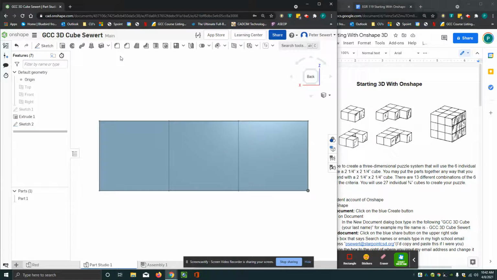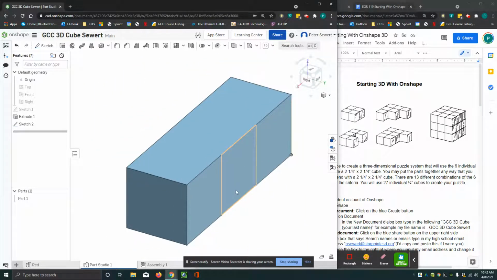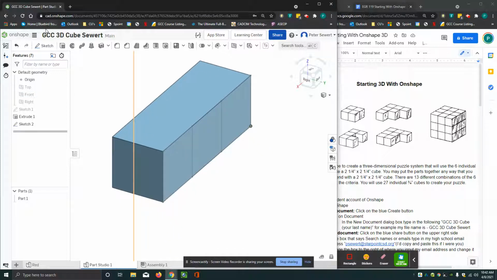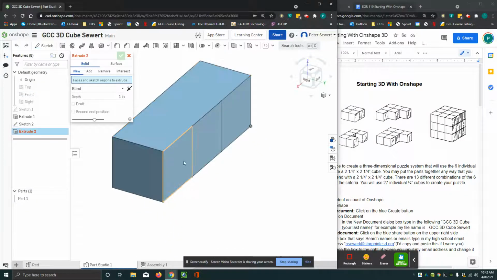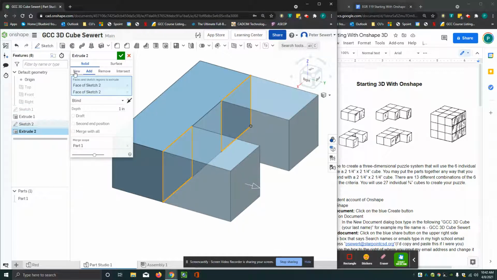I'm going to hit the green check mark. I'll look at this isometrically, and you can see the hidden lines right here and here. I'll spin this by clicking on my view cube right there. And then I'm going to catch my extrude tool. I'm going to click inside of that box and that one. In my dialog box, I'm going to make sure it says add. If I do this as new, it's going to come out differently or incorrectly. So I'm going to click add. And there are the two surfaces that I just clicked on.